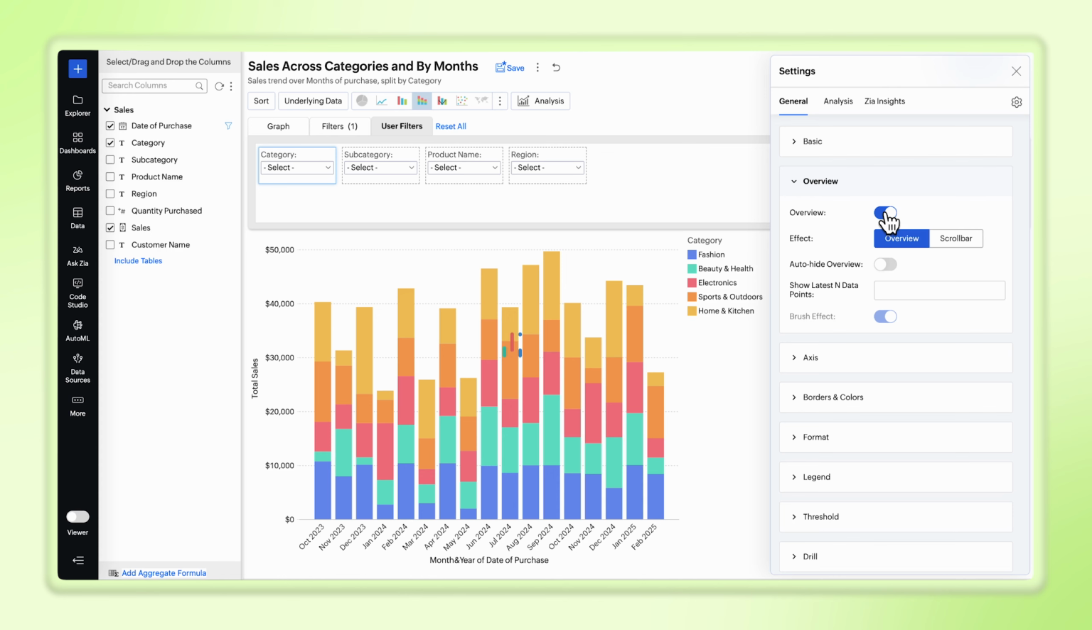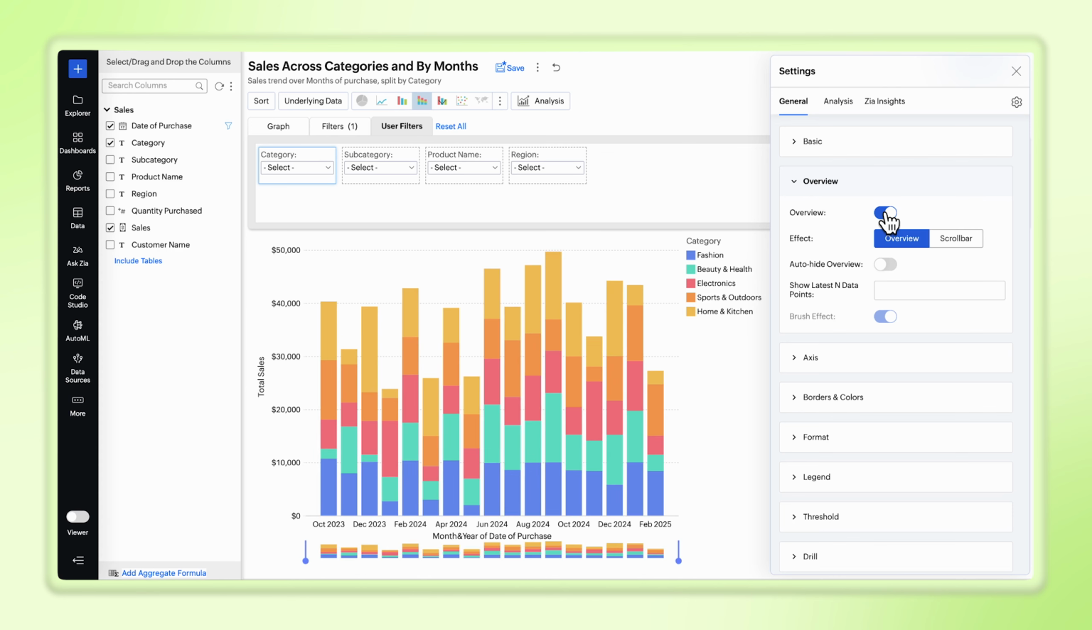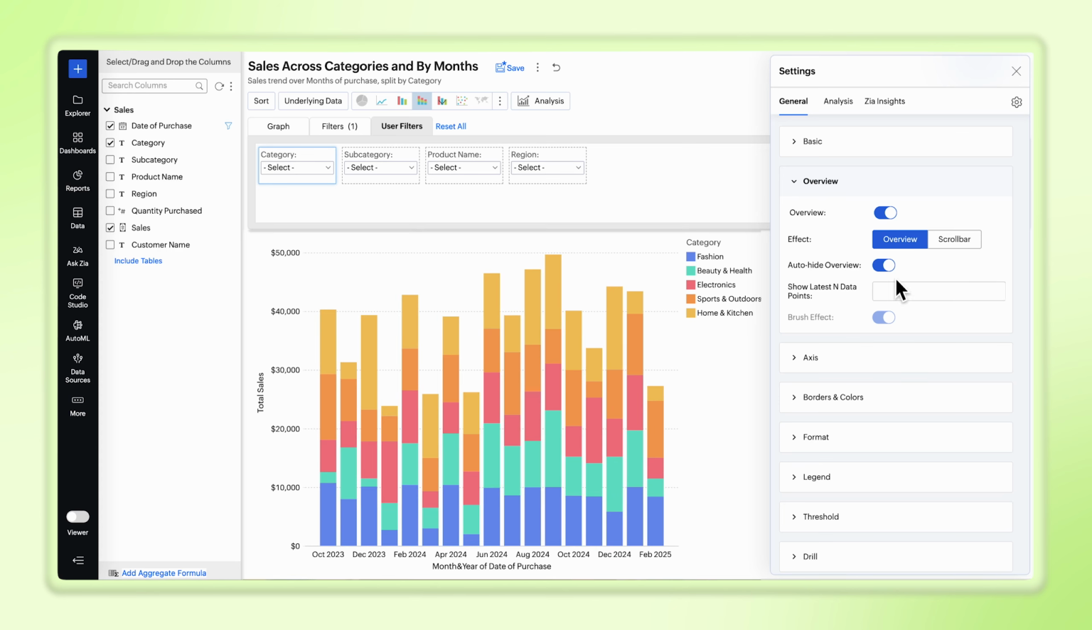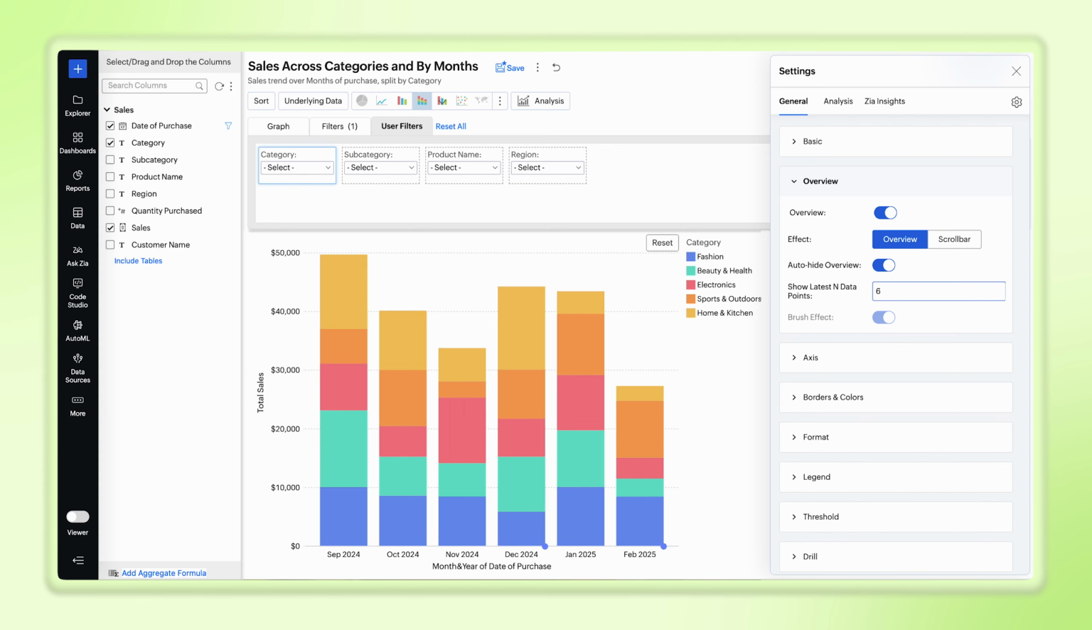Enabling the overview effect provides a zoom-able time series chart where the overview panel shows the entire timeline, while the main view focuses on a specific time range. Enabling the Auto Hide Overview option hides the overview panel and displays it only on hover. The Show Latest End Data Points displays only the specified number of data points while applying the overview effect. This option is available only when a date dimension is used in the report x-axis.